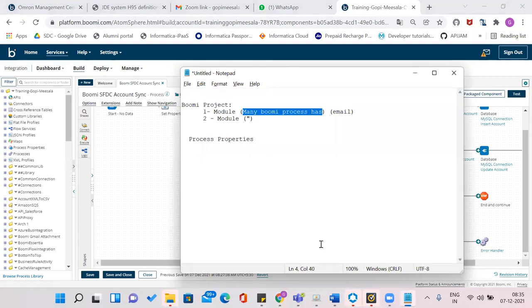Out of the process. But process properties are the same, where we can create keys and values here. We can retrieve this process property, which means this is a component. Due to this component, we can reuse it in many modules.